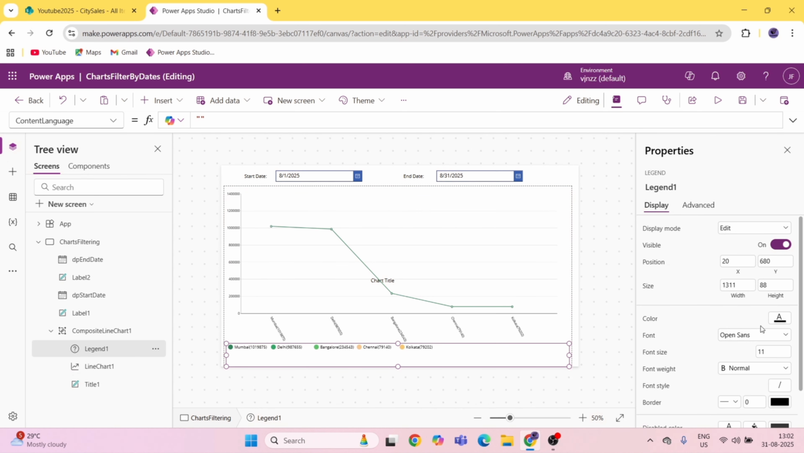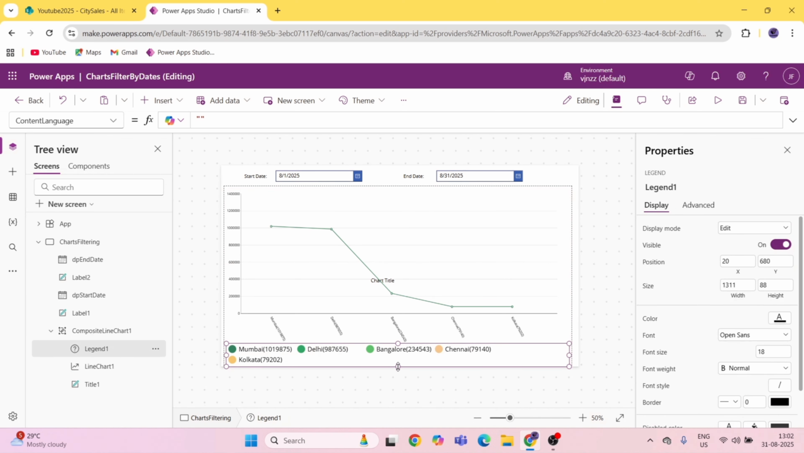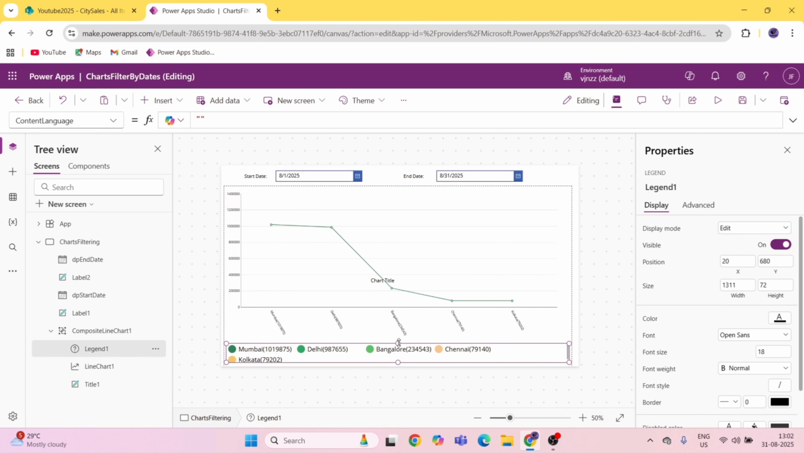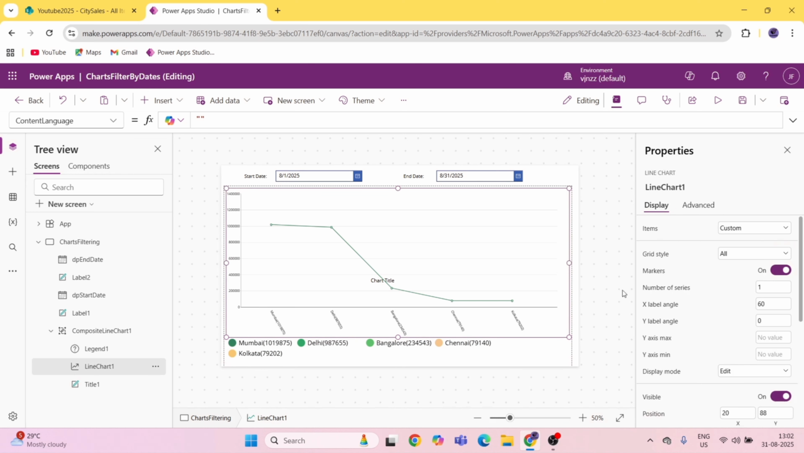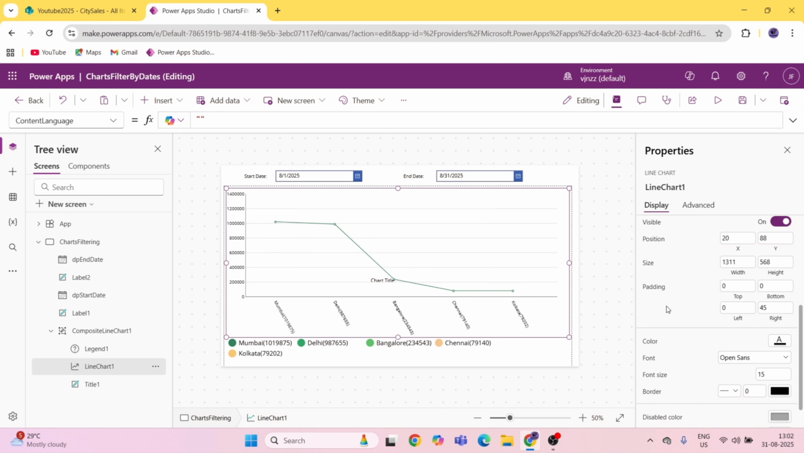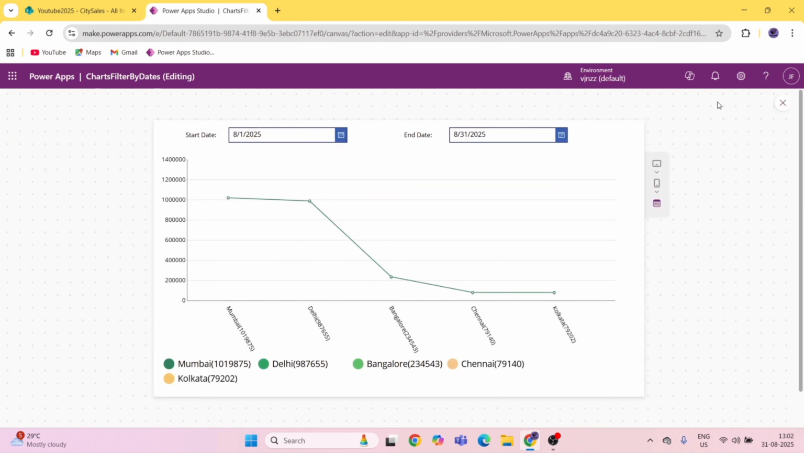Now what we will do, we will give some font size for this. This will be 18. We'll have this as 15, right? And we can remove the chart title, we don't need it. So this is how it will be if I run it. This is how it will look. We have the chart, we have the legends here, we have the total of last 30 days. So this is how it will be.